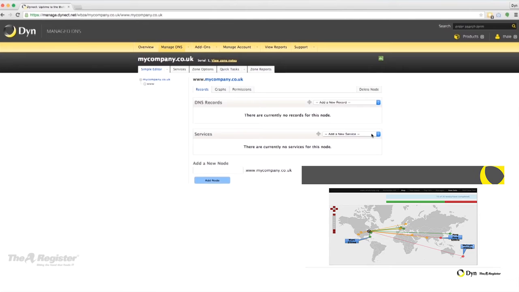So active failover is simply identifying when you have a failure in a data center or a cloud instance and diverting those customers, that traffic, to another site, whether that be a status page, whether that be another cloud instance. So we're going to now add this service.